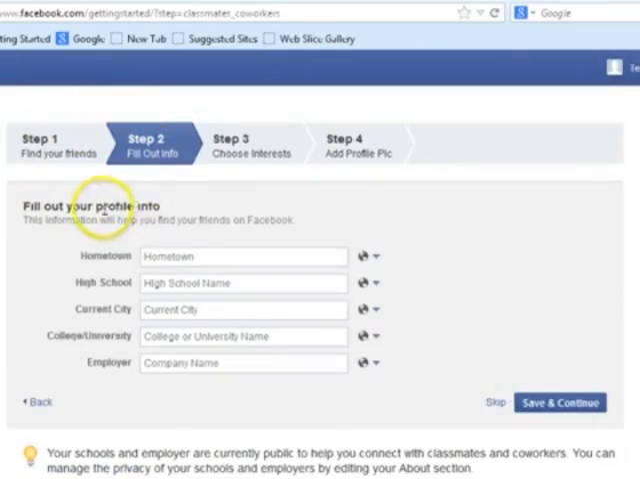You can fill out your profile info, such as your hometown, your high school, your current city, college, university, or employer. This would allow other people to locate you easily.